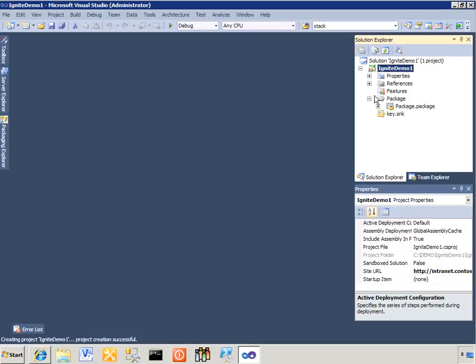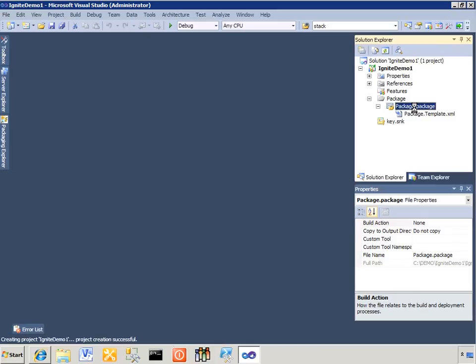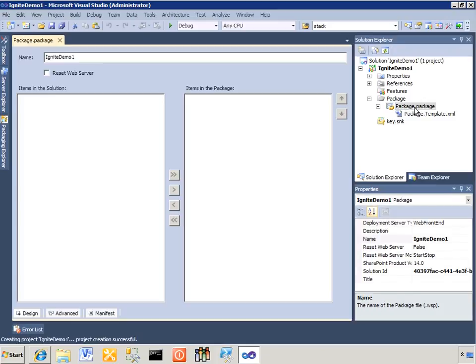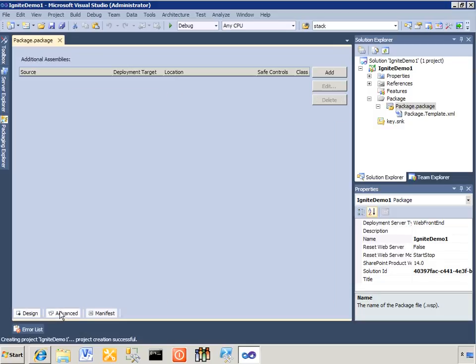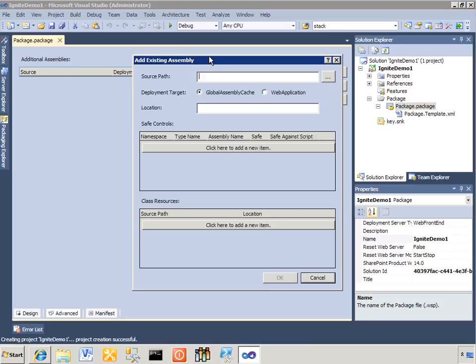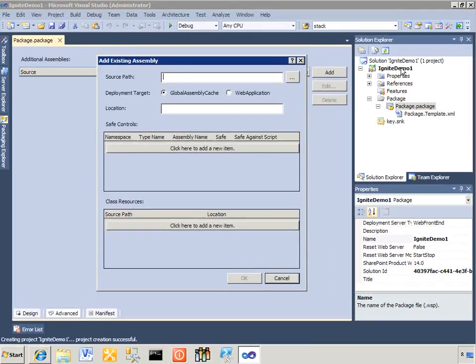Now we'll continue our walkthrough here. So we have a package which is effectively your manifest.xml file. We could choose to reset the web server if we want, and then you have various options in here. For example, you could add additional assemblies that you want to deploy alongside your application. So we are already going to build you an assembly automatically here within the project, but if you wanted to add any additional assemblies, you could.